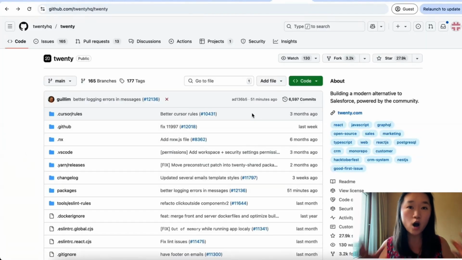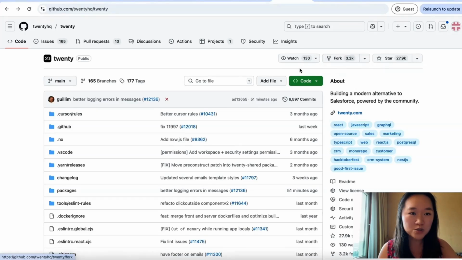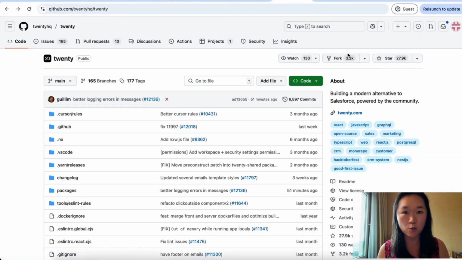Now, to create a copy of all of this code, just go up here and click on fork. You can also check the ratings here. So I know this is a good code base because it has almost 28,000 stars and 3,000 people who have already forked it.